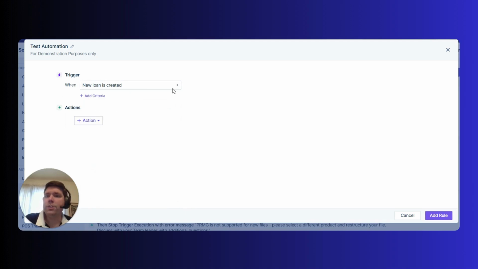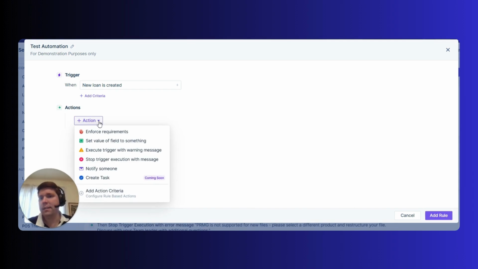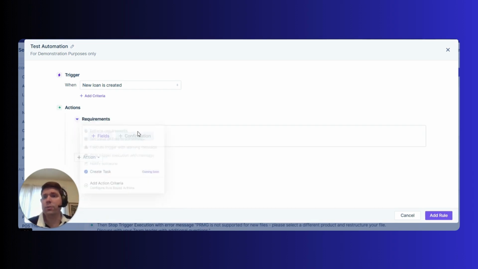created as our initial trigger just for demonstration purposes. The first thing you have to know about using that confirmation dialog is it's not its own action. It is hidden inside the enforce requirements action. So you're going to notice when you click on it, one, it changes to requirements, confusing, and two, you have two options, the little buttons, fields that you can add and confirmations you can add.